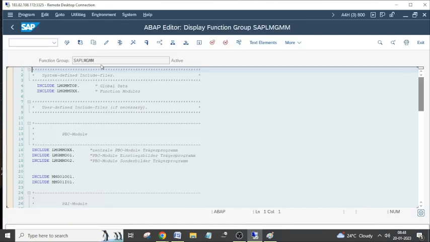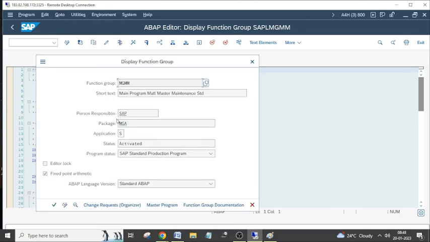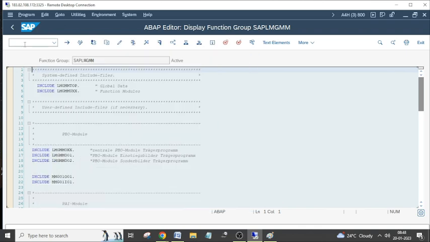Now we need to find the package. To find the customer exit, we need the package name of this program. How can you find the package name? Where can you see the program's package name? In attributes, right? Go to program attributes. Here you can find the package name. Now, what is the transaction code to find the customer exit?